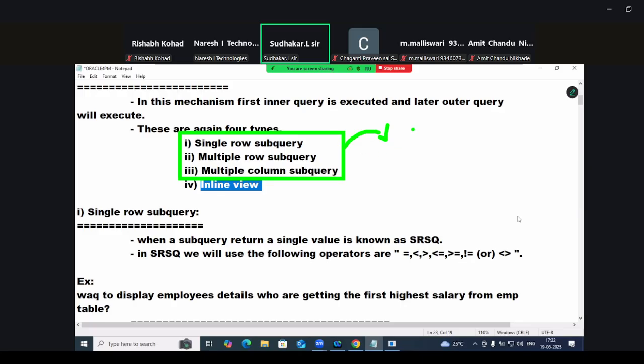First thing is, I can't use an order by clause. That's why in all my single row, multiple row and multiple column subqueries, I never used an order by clause statement. Order by, you know, is for sorting purposes. So this order by clause you cannot use under single row subqueries, multiple row subqueries, and multiple column subqueries. It is not supported in these three subqueries.